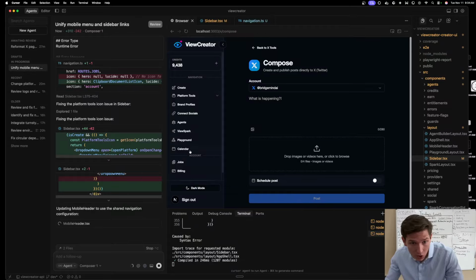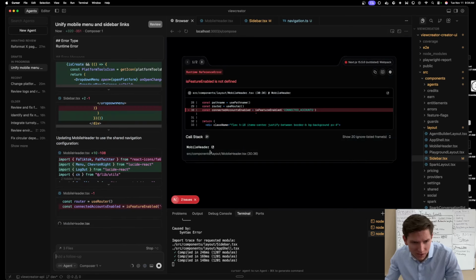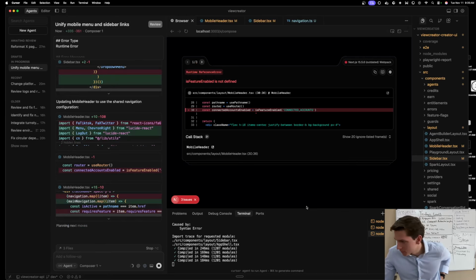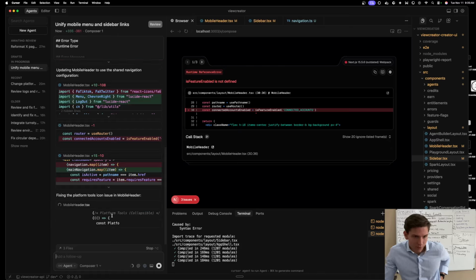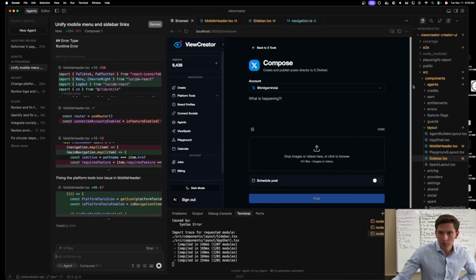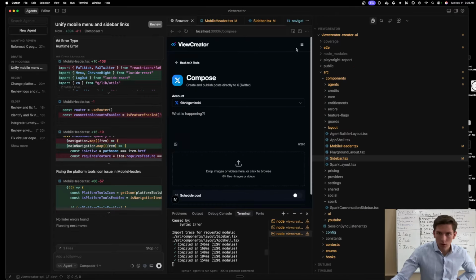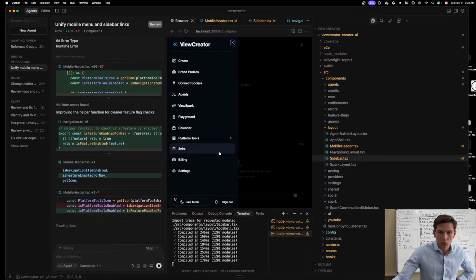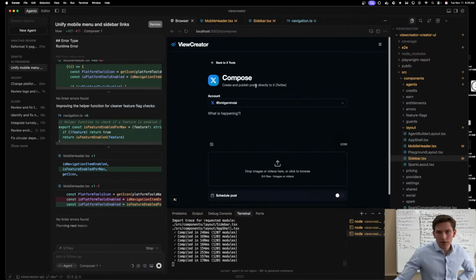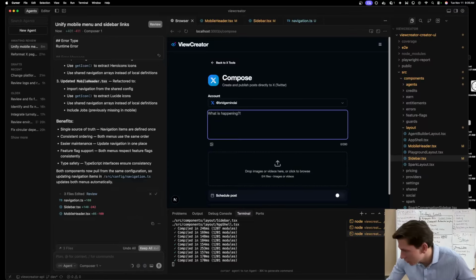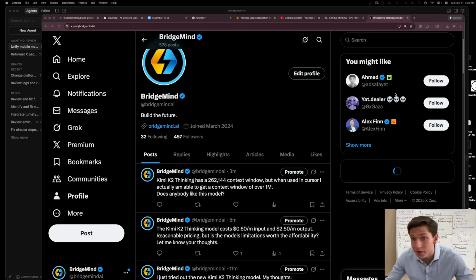You can see here's the order of nav here. Let's see, connected accounts is feature enabled. All right, so it's doing what it needs to do. Let's go back. Let's let it do its thing. Mobile header, fixing the platform totals. And that's the thing with the Composer 1 models. It's just so fast that you're going to be able to do a lot more. And platform tools, looks like this is still the same though. So Composer 1 is also having an issue with this. So let's not worry about that yet. Let's just worry about this issue here and see, hey, can we actually solve this?